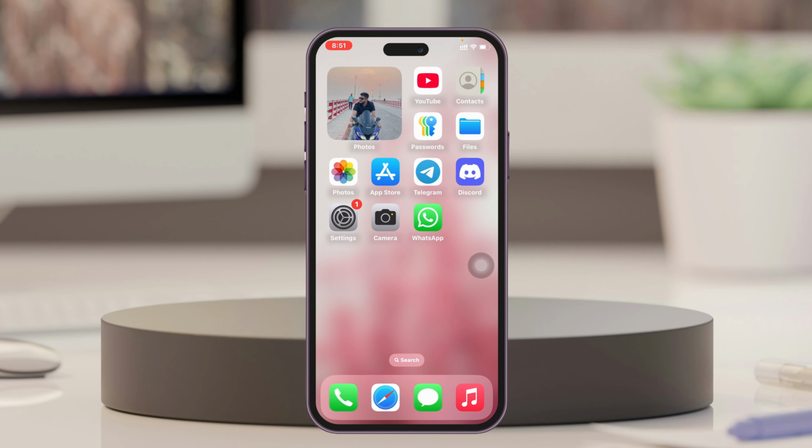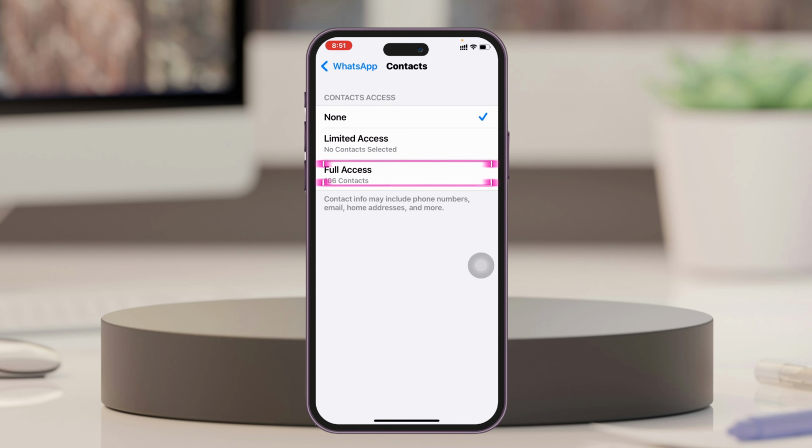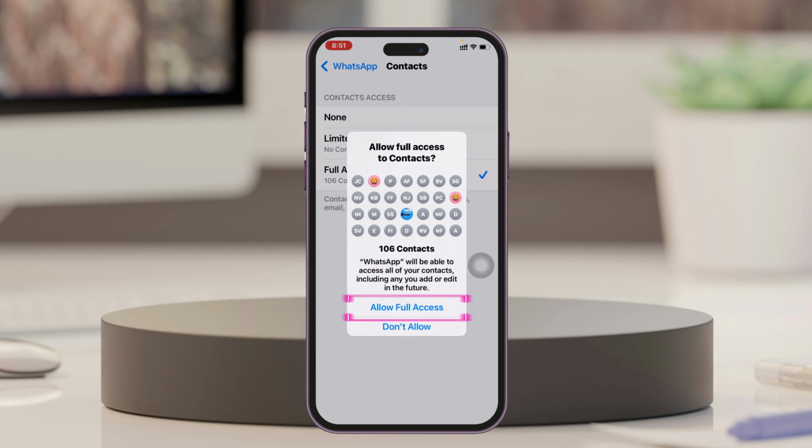First, all you have to do is simply open up the Settings app on your iPhone, scroll down to the very bottom, and tap on Apps. At this point, I just need to find the WhatsApp application. Once you get WhatsApp here, tap on it, tap on Contacts, and make sure you have selected full access for the contact. So just tap on Allow Full Access.